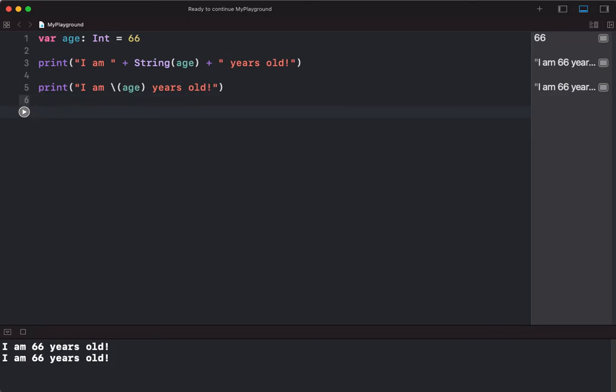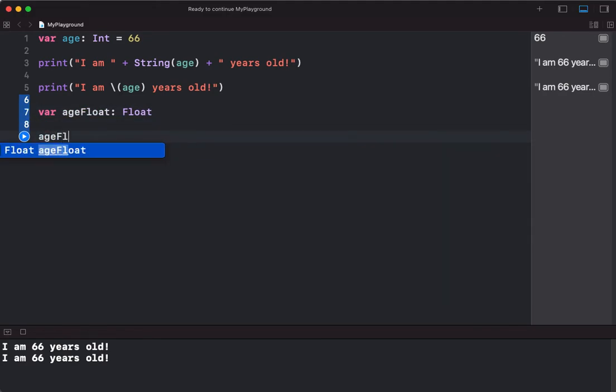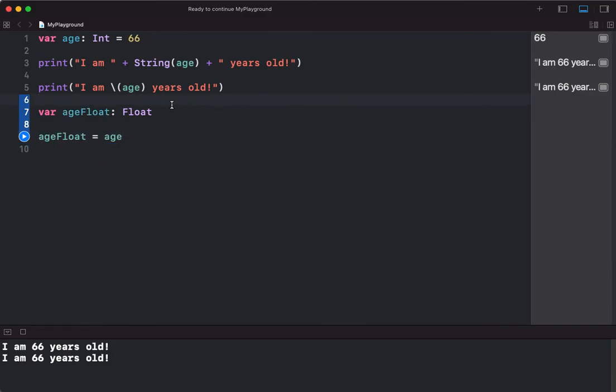Now, to show you just the other side of things, I'm going to create a var, a float. I'm going to assign age float equals age. Now, this will give you an error. I can't assign an int to a float. What I could do is cast age to float, and then I can make the assignment. And you'll see over here it successfully ran in the debug console.